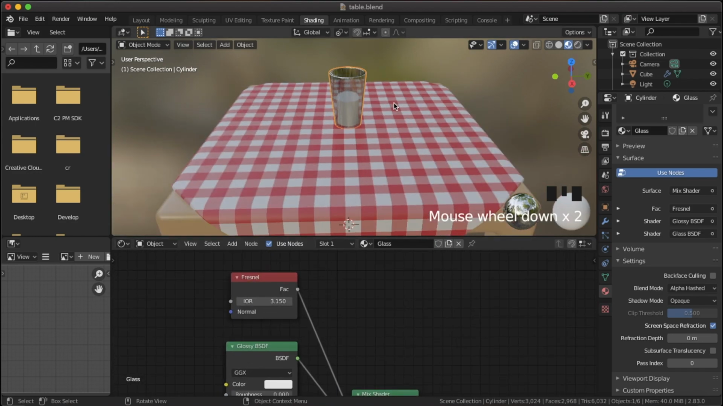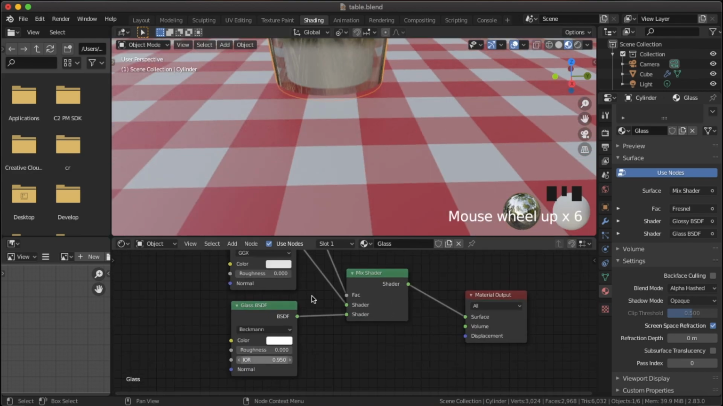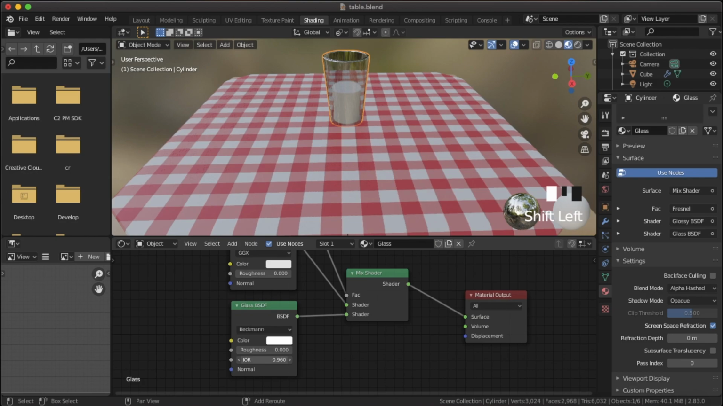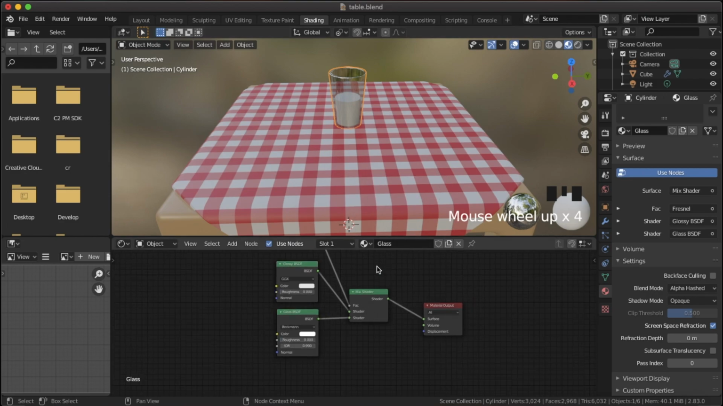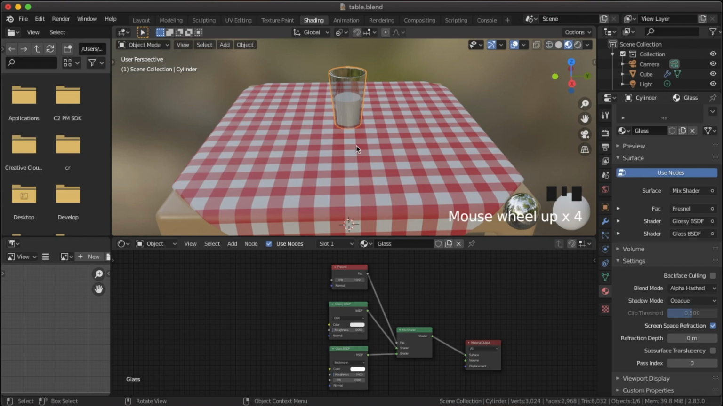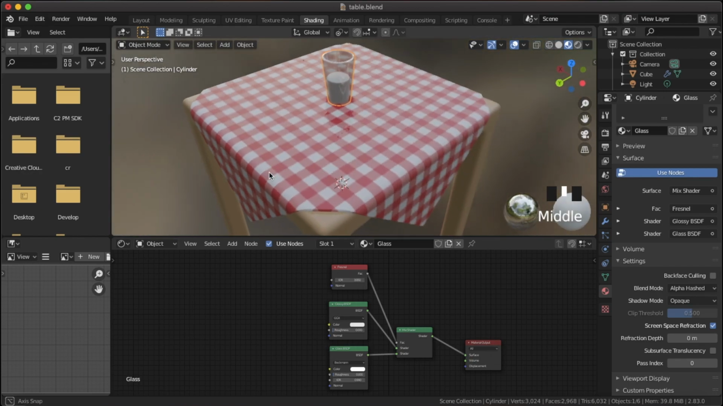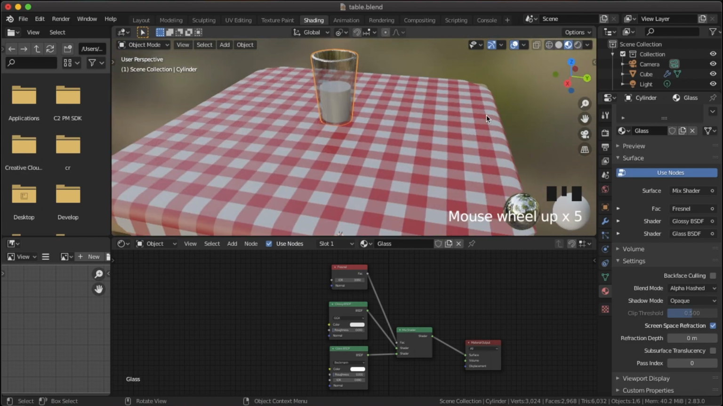So this is all looking pretty good. I might turn up the IOR on the Fresnel a little bit more, and maybe actually turn up the IOR on the glass a little bit more as well, like 0.99. Okay, so that's all for this tutorial. We've just made a simple glass shader, and we'll do some more shading for the rest of our scene in the final tutorial, and I'll see you then.